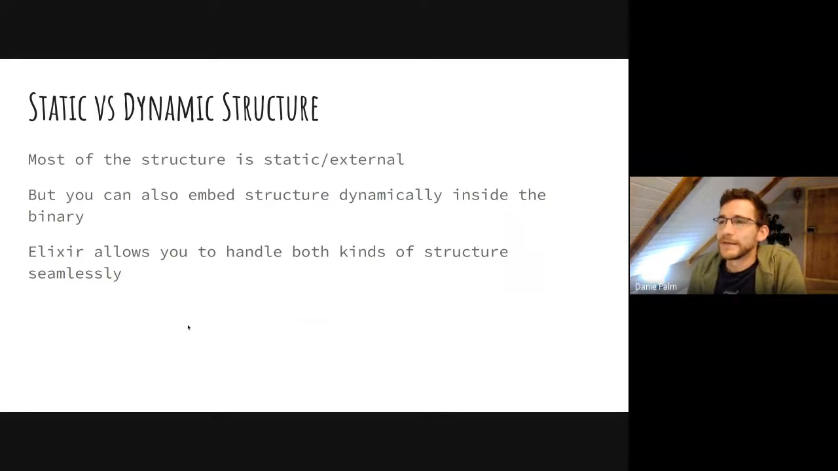So anyway, what I wanted to get to is the fact that usually when you deal with binary data, you define the structure from the outside, but sometimes some of the structure is inside the message itself, like array lengths and maybe types, like dynamic type data. And Elixir seamlessly allows you to handle both of those kinds of cases. And then the final part.